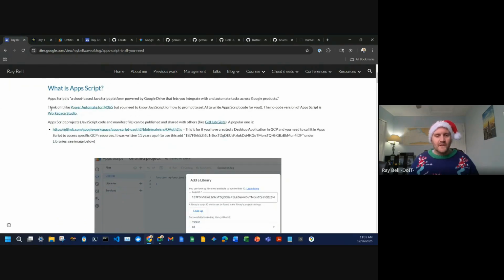All right. What is AppScript? AppScript is a cloud-based JavaScript platform powered by Google Drive that lets you integrate with and automate tasks across Google products. You can think of it like Power Automate for Microsoft 365, but it is a JavaScript framework. There is a no-code version, which is Workspace Studio, which recently came out.